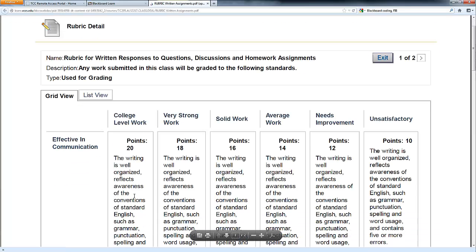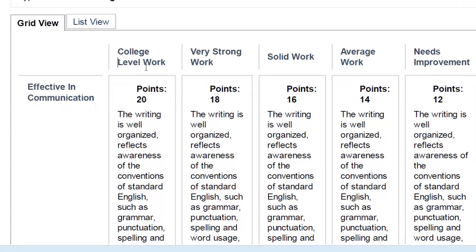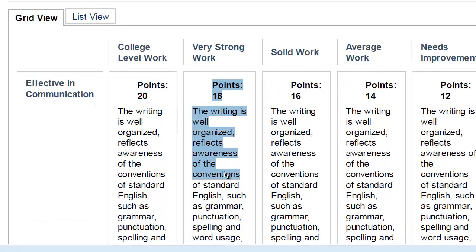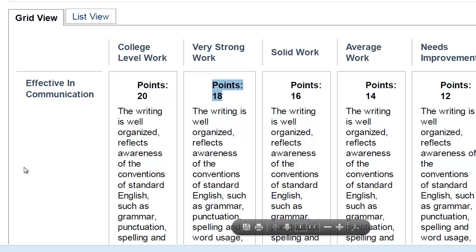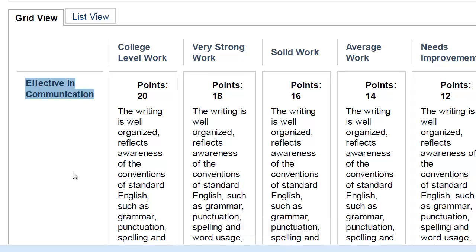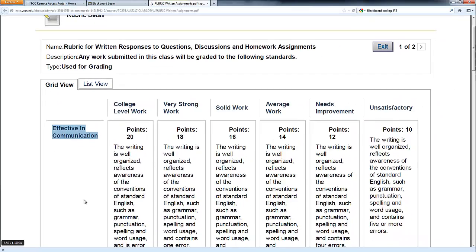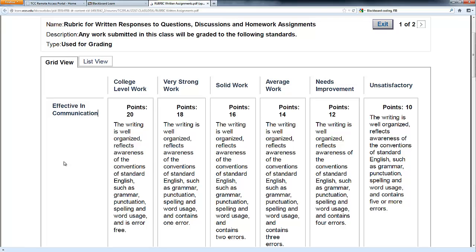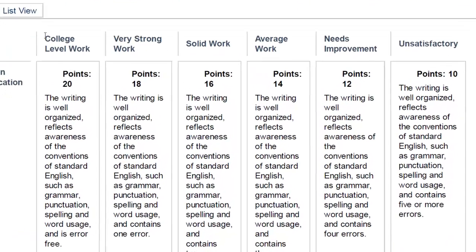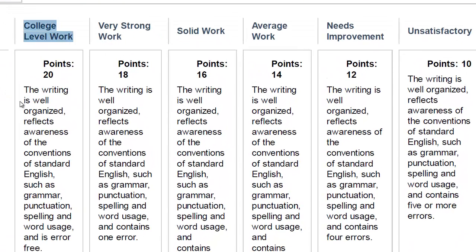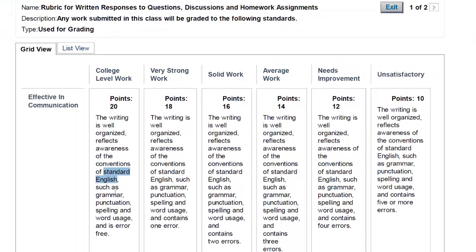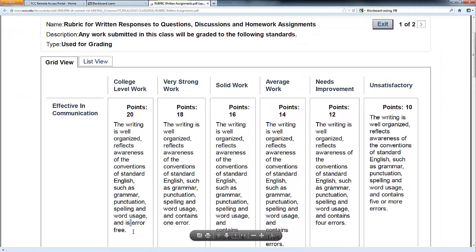Okay, now you will see that each column classifies a certain level of work and the points that it will generate. Now the row indicates the categories by which I grade. So let's look at effectiveness in communication. If you want to achieve the maximum number of points in this section, which is college level work, you should make sure that your work is well organized, that it is written in standard English, and that it is error-free.